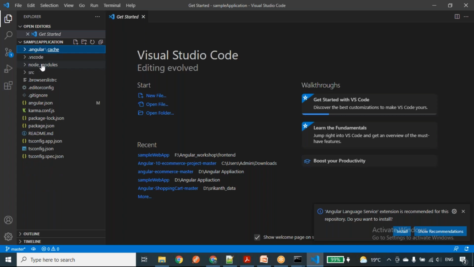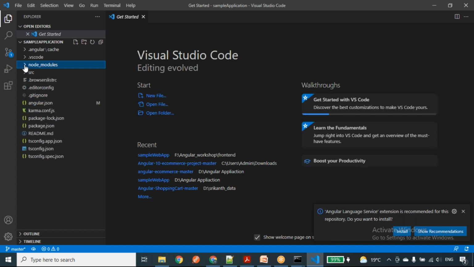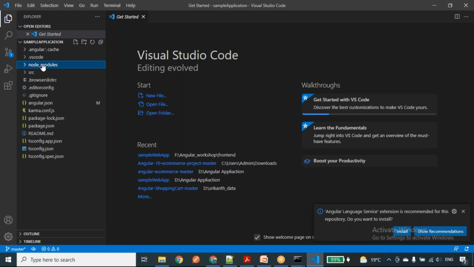Next one is the node_modules folder. What does node_modules do? Basically, if you want to run the Angular application on our local machine, or on the development server or production environment, we need some dependencies, some files, some packages. All those packages will go under node_modules. For example, we have Angular, the Angular Dev Kit, Babel, and CSS tools. Whenever you install a particular package, it is installed in the node_modules folder.